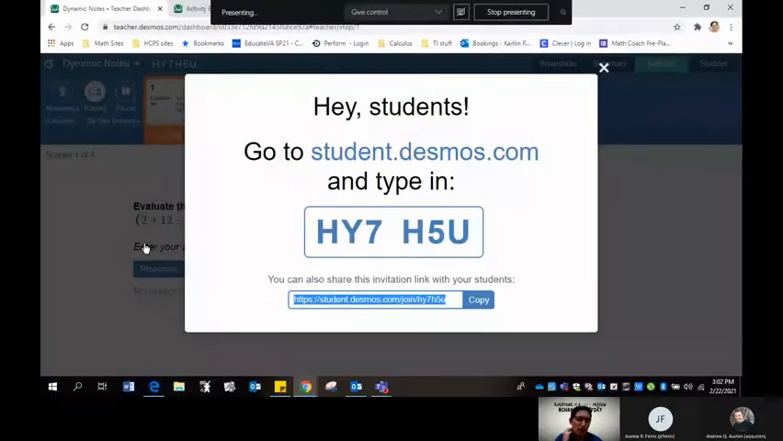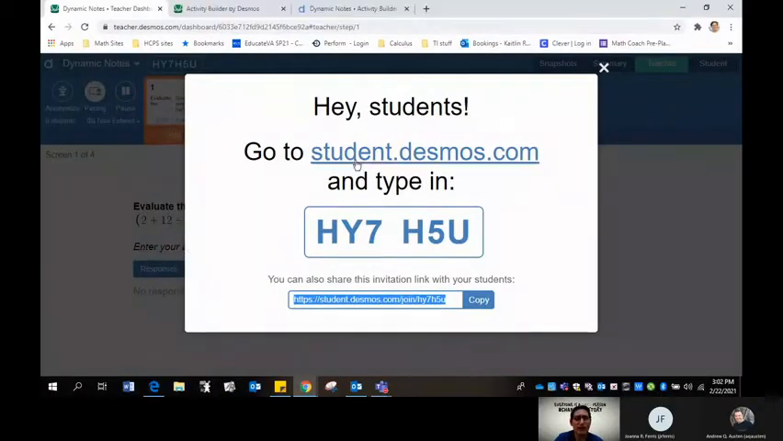So without further ado, let me share my screen. And if you could go to student.desmos.com and type in this code, it's going to restrict you to just the first screen. Do this as a math teacher, thinking as if you're one of your students, however you want to, just paying attention to the different things that are happening on the screen.